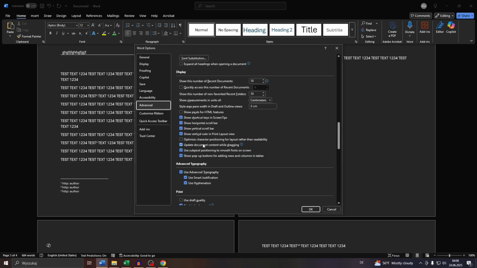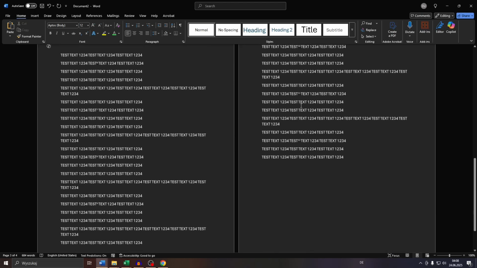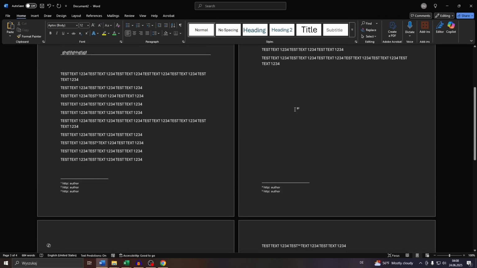And what you may do is, for example, turn off this feature here, update document content while dragging, by unselecting the checkbox next to it. And do the same with the option or feature below, use subpixel positioning to smooth fonts on screen, by unselecting the checkbox next to it, confirm by clicking on OK here, and check if this has fixed the issue and if you can now scroll through your document much smoother and without any lags.